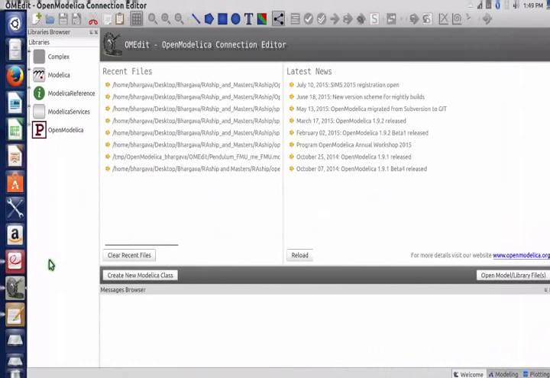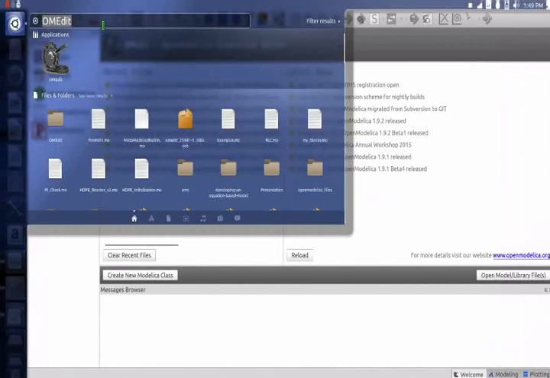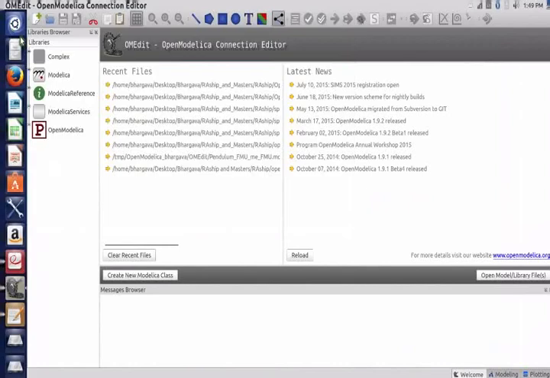To open OMEdit on Ubuntu operating system, click on Dash Home icon at the top left. Type OMEdit in the search bar and click on OMEdit icon. Let me go back. Windows users may similarly search for OMEdit in Start menu and open it.